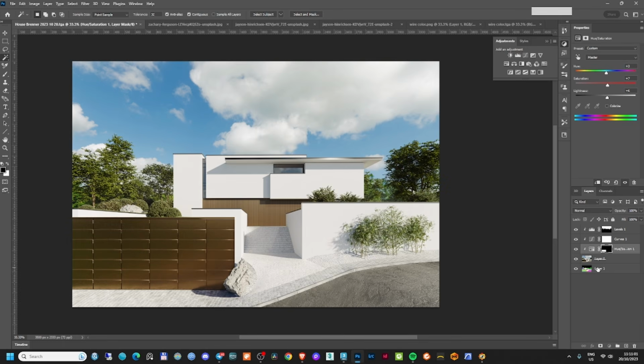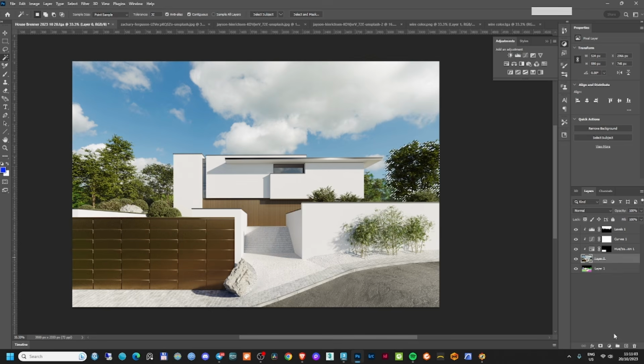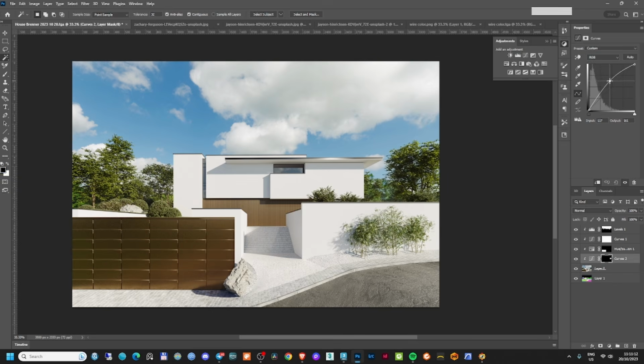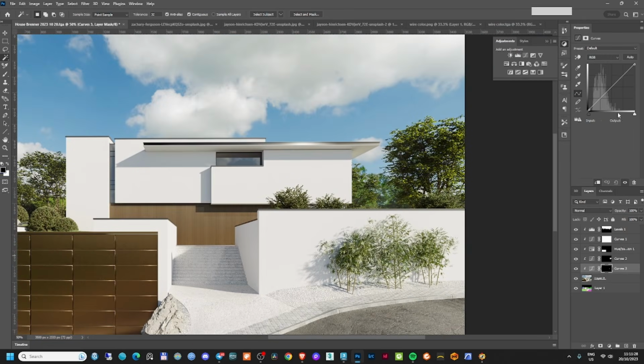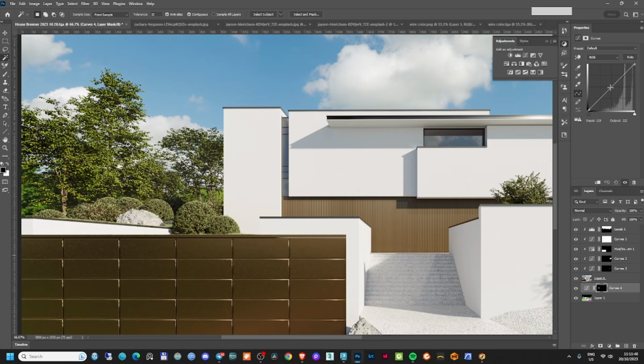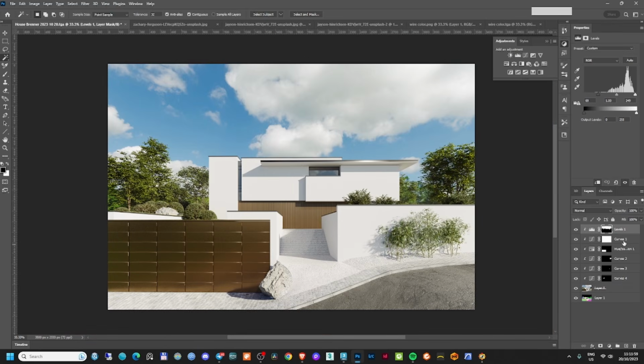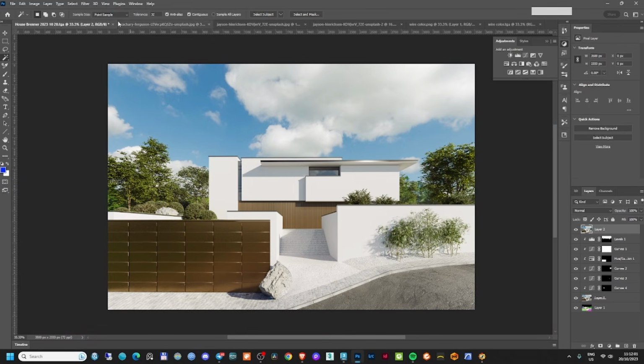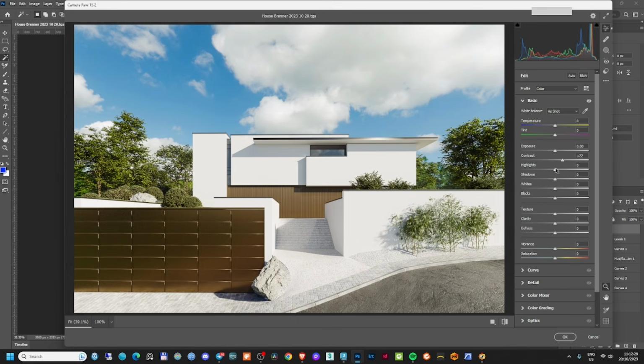For these trees here, it's a little bit dark. It's much better this way. So this one I would like to play a little bit with curves. Sometimes they are just not bright enough. Okay, now I'm going to merge everything in one and do some camera raw, a little bit of contrast.